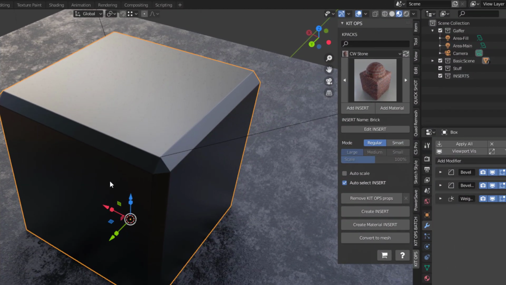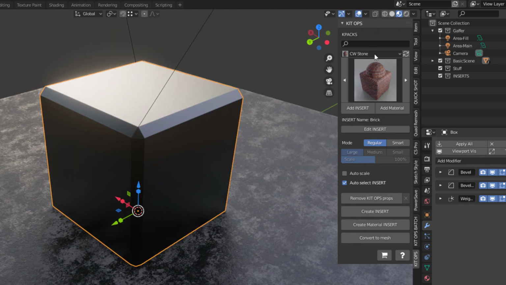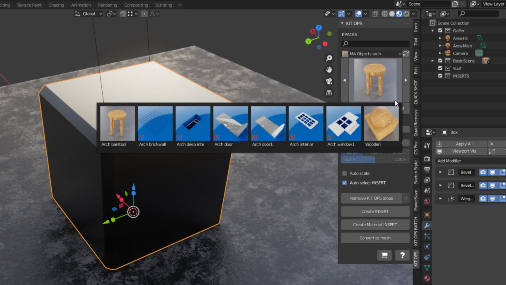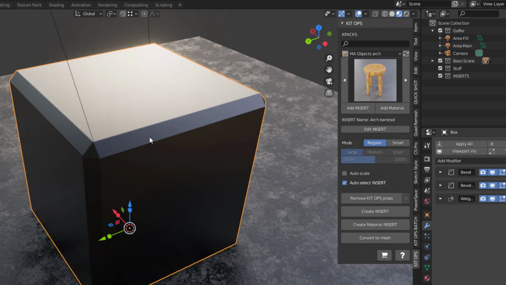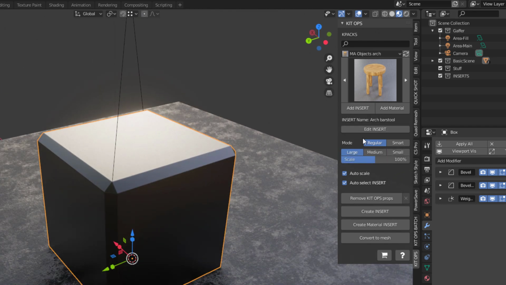And back to the insert mode, of course we have these other features like remove KitOps props. Let's talk about that for just a second. So let's say I go in and I find an object like this bar stool here. I'm going to take this bar stool and I'm going to add it on top of this cube.